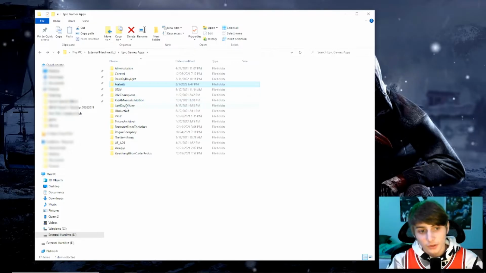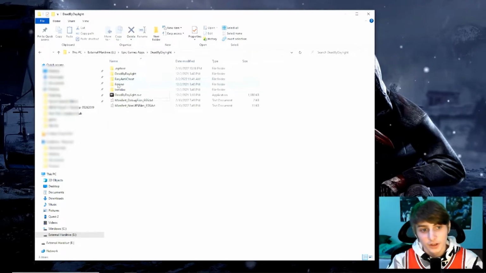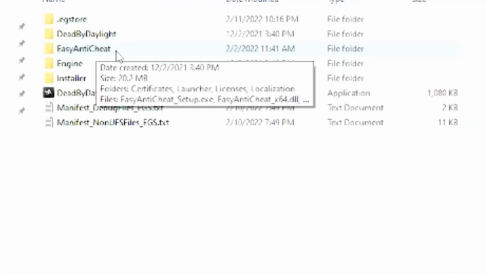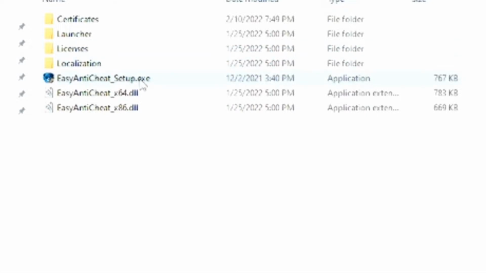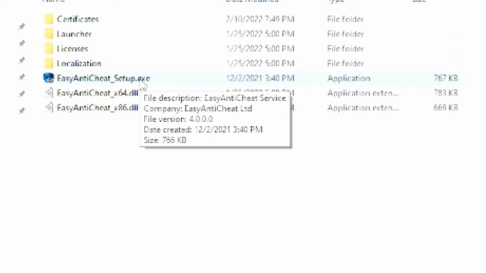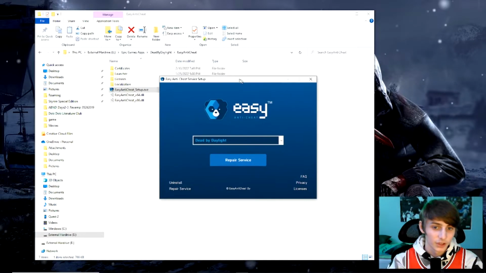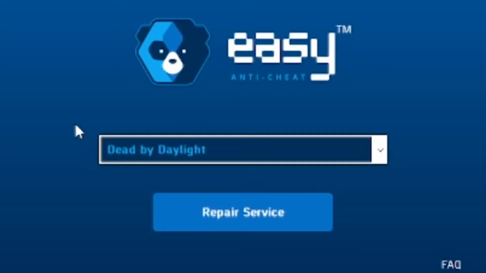All you got to do is go here. You'll see an Easy Anti-Cheat folder. Go here, and then you'll see the setup. All you need to do is double click it, and then a window will pop up saying, do you want to allow this app to make changes to your device? Just hit yes. And then this will open up Easy Anti-Cheat.